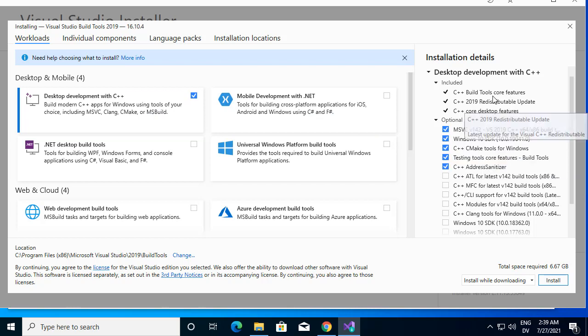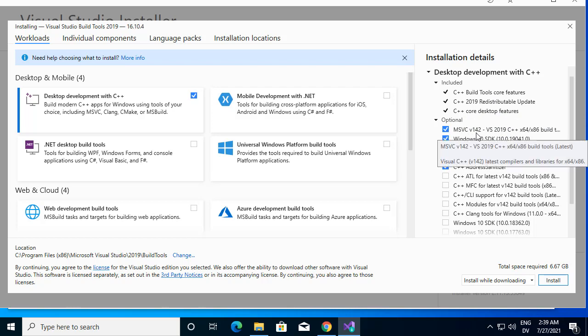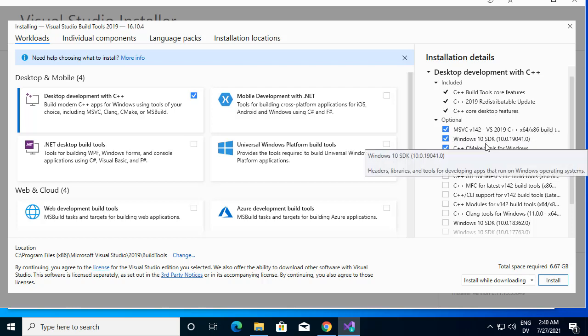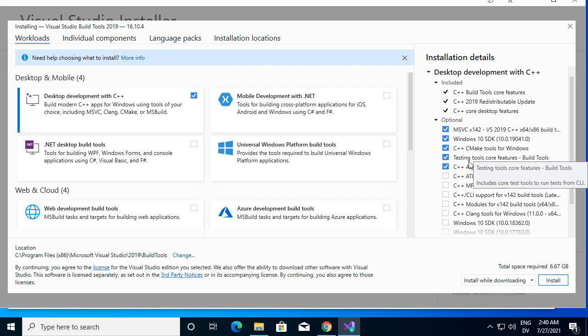So we have some core stuff, and then the Microsoft Visual C++ build tools, and then it includes the Windows 10 SDK, which I don't really think you need. You do need the CMake. You probably don't need the testing tools and core features, and you probably don't need this address sanitizer, but just to be safe, I'm going to go ahead and take all of them. And that is going to be 6.67 gigabytes, which is quite a lot.